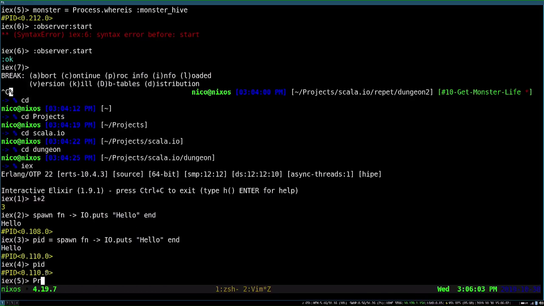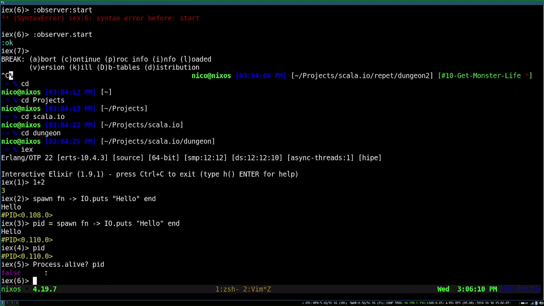So with my process, I can look if it's alive. I check the PID, and my process is dead. When you start a process, it does what it has to do and then it dies. You can do things about that, but that's how it works. I can pass an argument here, but fn and the little arrow is a way to define a closure. That's all you need to know about Elixir here.